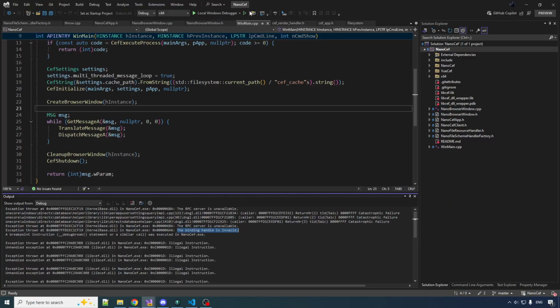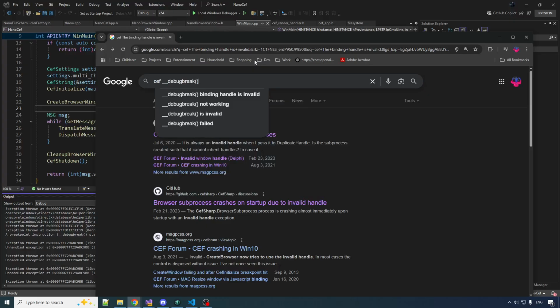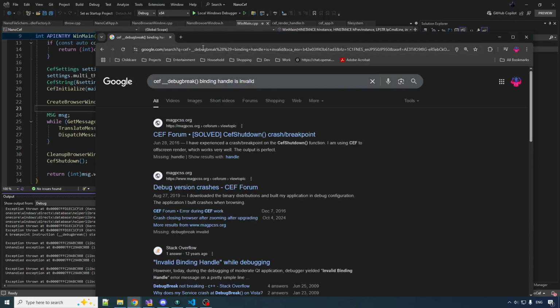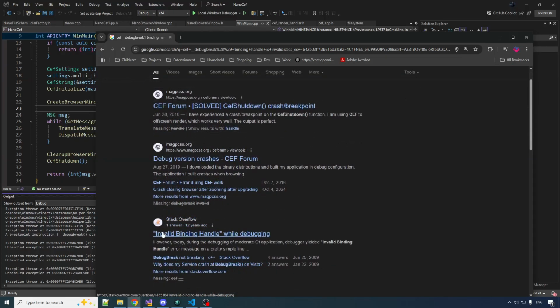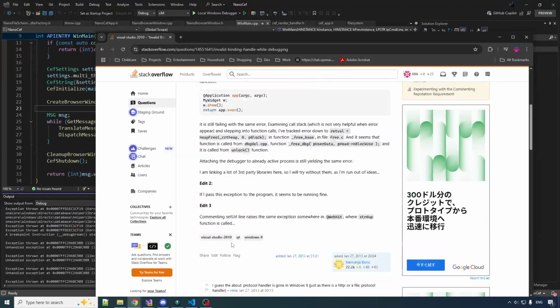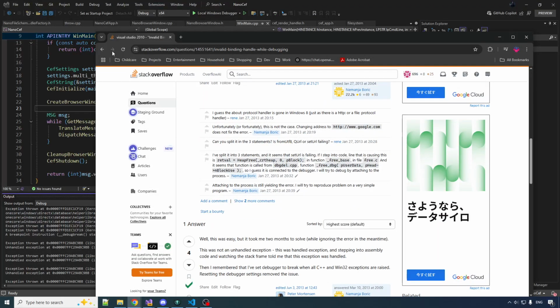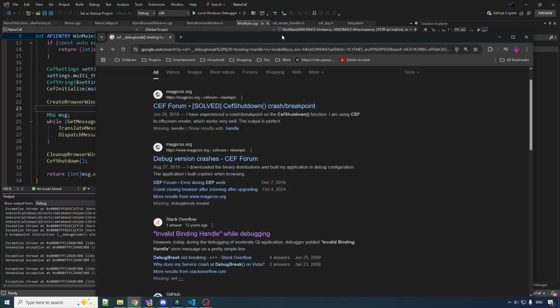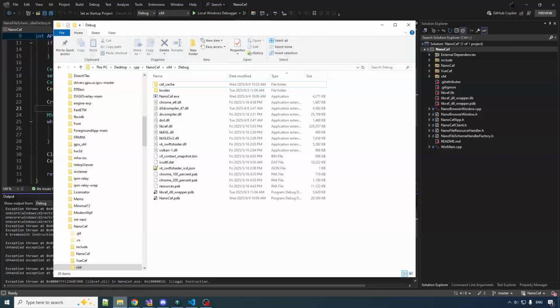The other thing we could try, again a Hail Mary, is binding handle invalid. Maybe this one. CEF shutdown. No, that's not us. Debug version crashes. No. Invalid binding handle while debugging. Nope. Nope. That's it. Okay, so this isn't working. There's another place that we can look though. We're not done yet. We're just getting started, boys. I got lots of ideas.